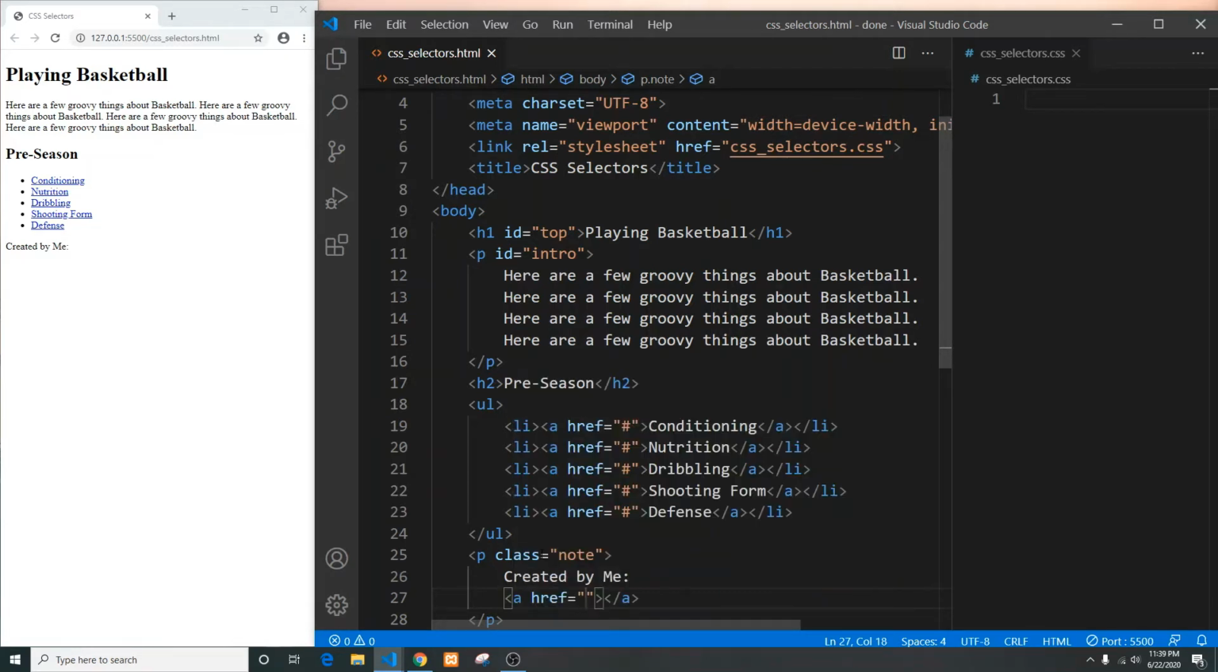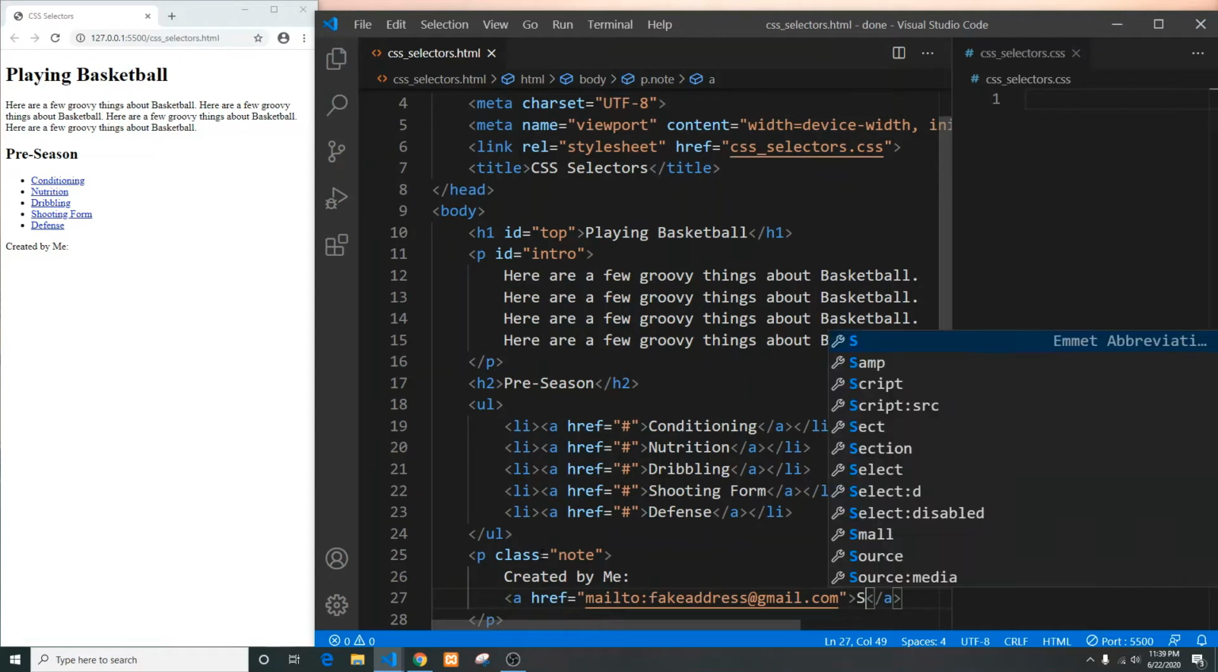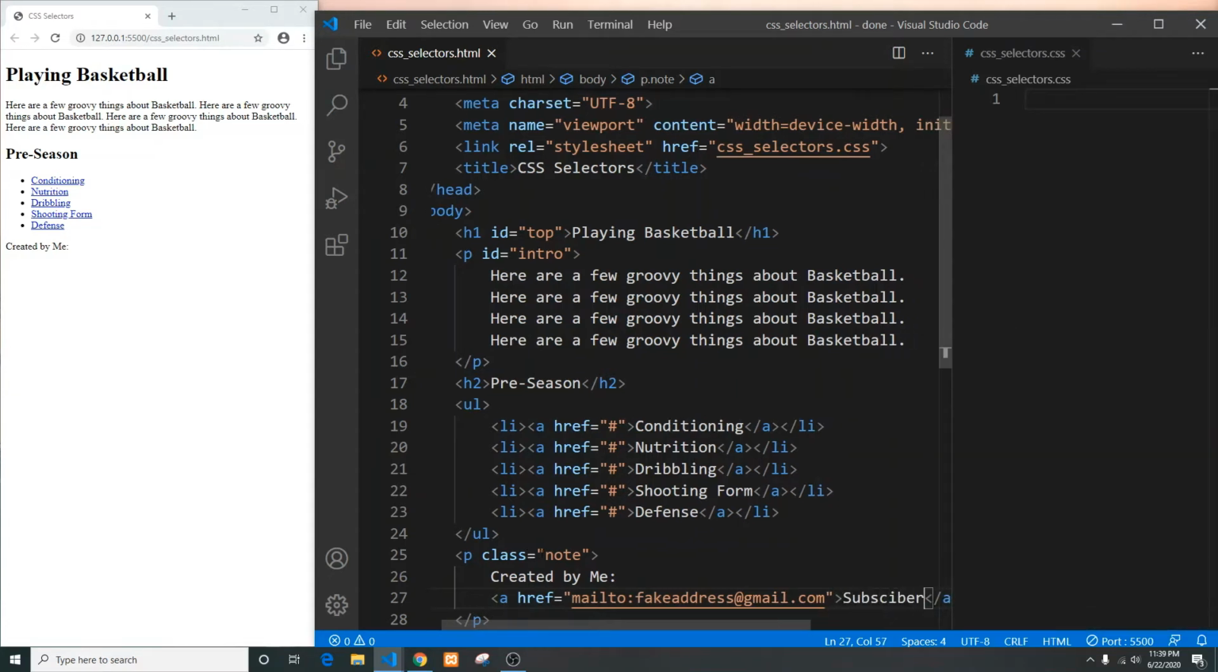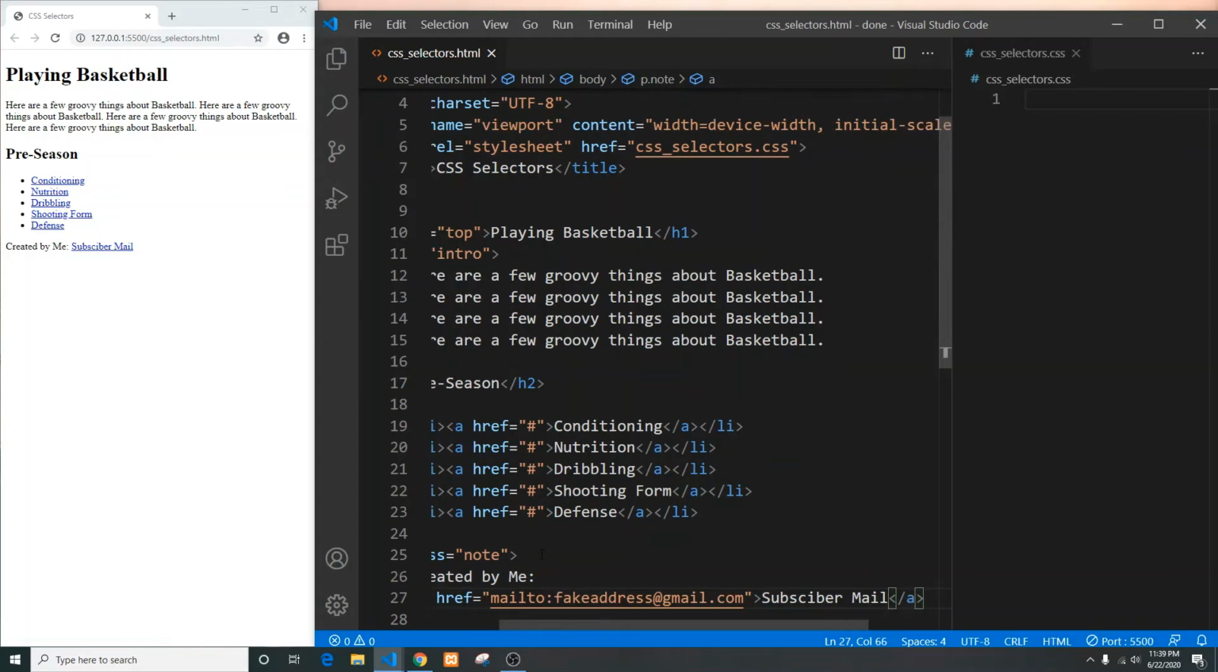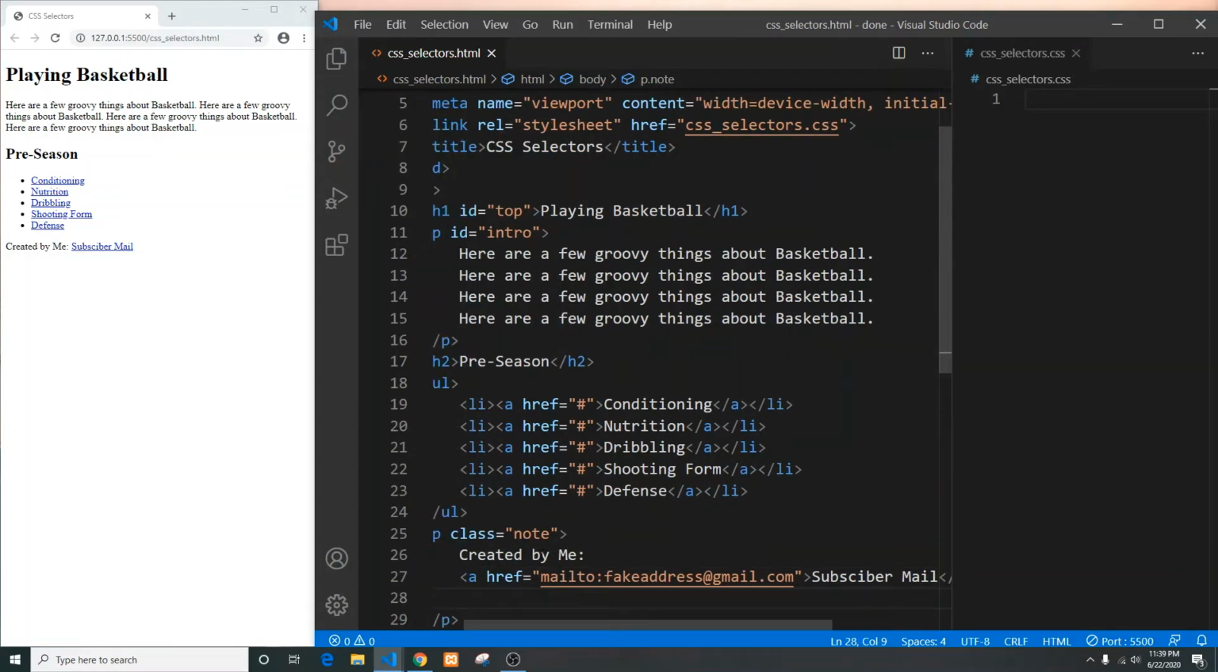Let's see, where's that going to go? Mailto fake address at gmail.com. I probably could have placed this in the comments, or in the more information below, so you can copy it. But since this is introductory, it's always good to just follow along. Let's see, what is this going to look like? Subscriber mail. Okay, created by me and subscriber mail. Good. Let's go below that. I think that'll work for that.